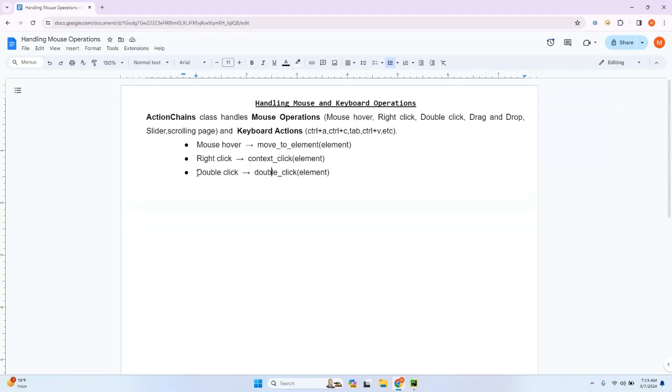Then for the double click, you will use the double click method in the Action Chains class. Very important. Without this, you will not expect the interview to be cleared. Another important mouse operation.